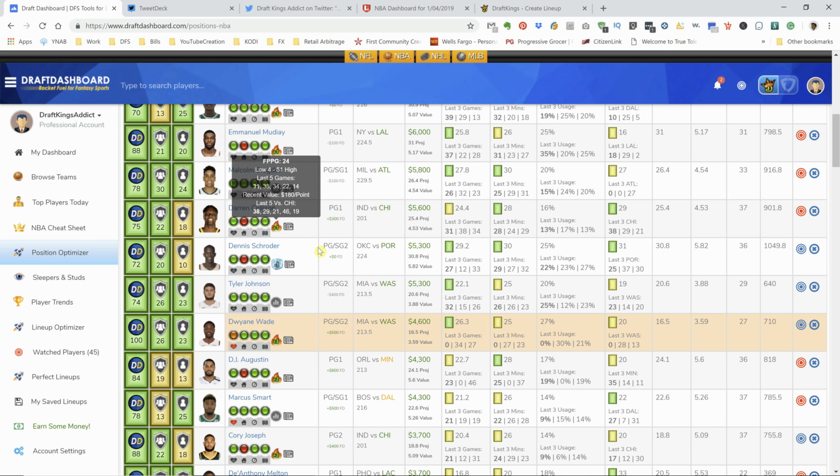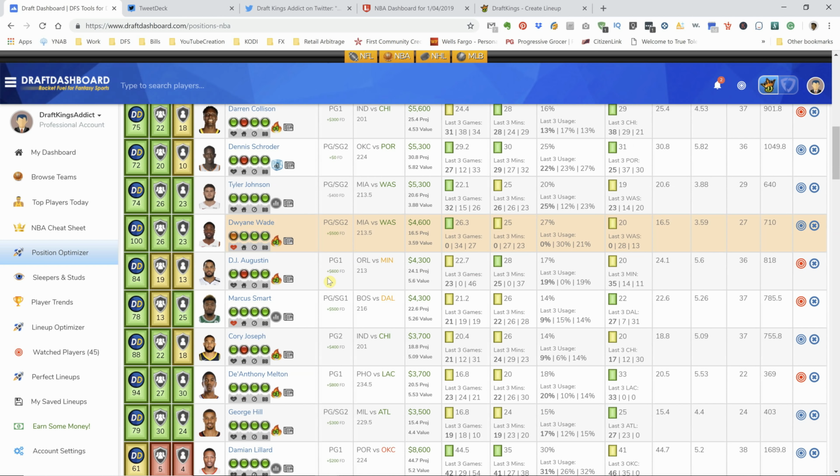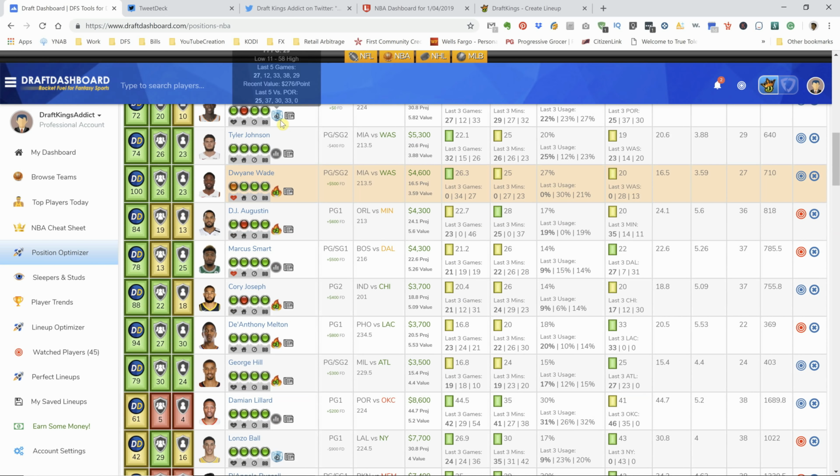So Darren Collison, somebody I will be taking a couple stabs at. Dennis Schroeder, I'm done with that one. No thank you. DJ Augustine, I would take a shot at him at 4.3K, going up against Minnesota. They're getting Teague back, but Teague is not a guy you worried about defensively.